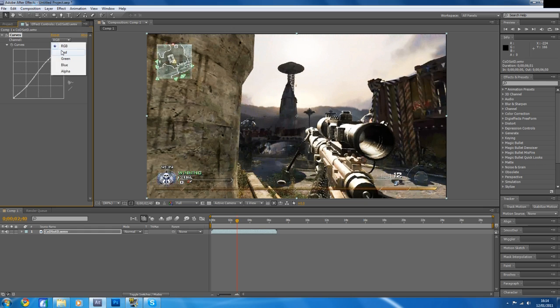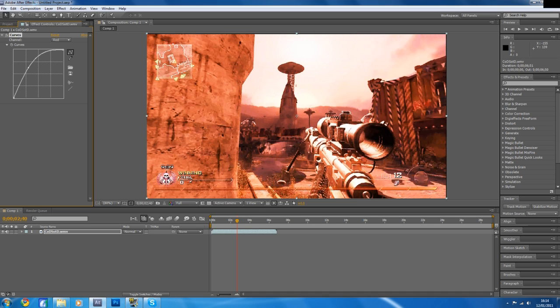Okay, let's go into the red channel. What I like to look at is look for the reds in the footage. So we can see there's a few reds down here. They're kind of mid-tone-ish. So if we just bring them up in the mid-tone, as you can see, it brings up the red. Okay, that's that.